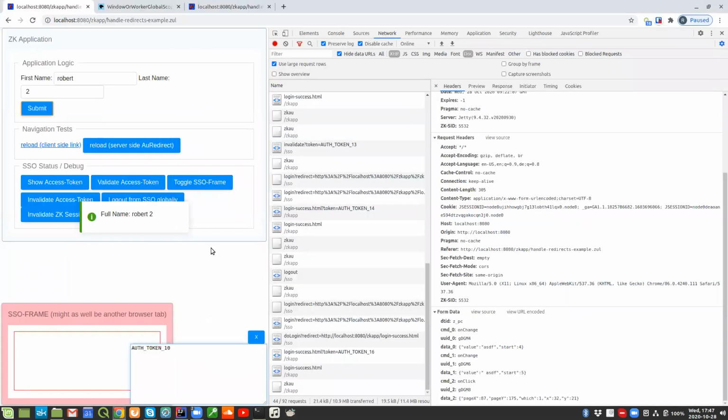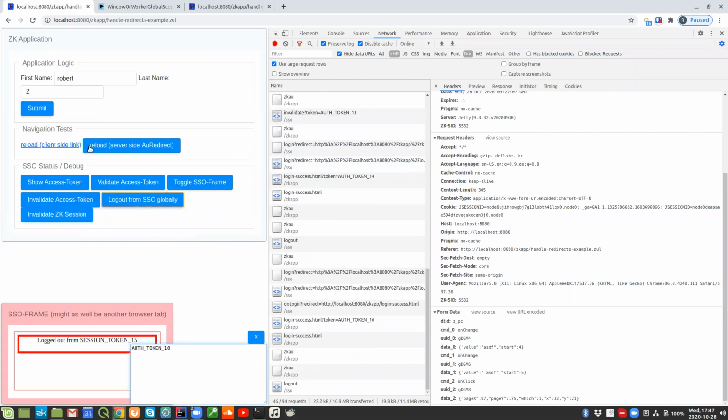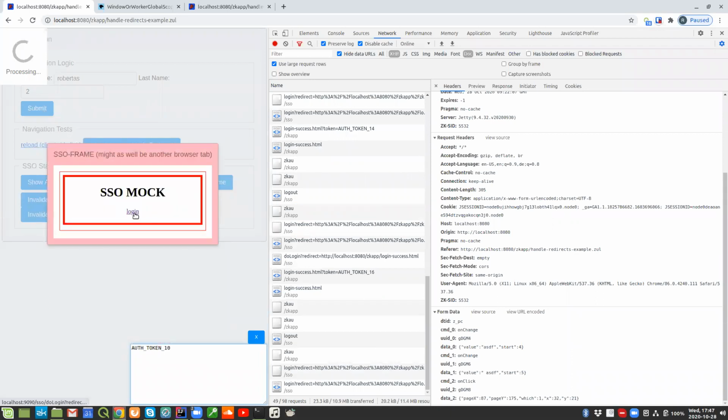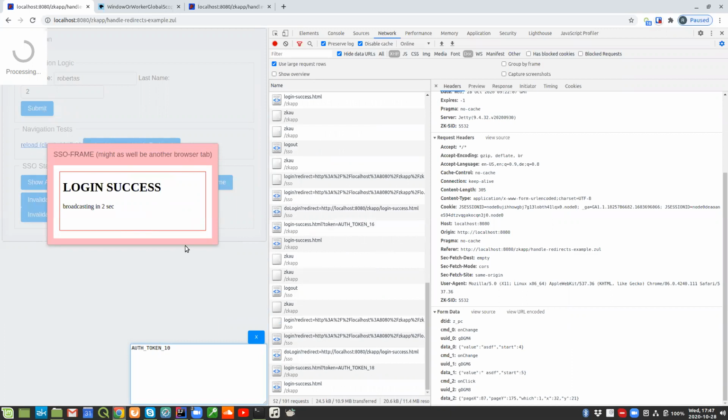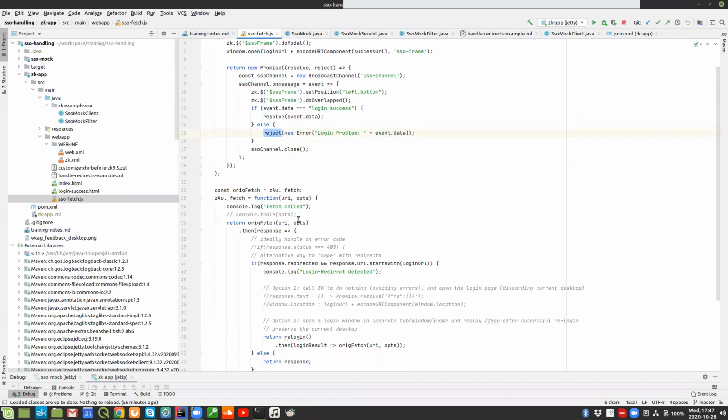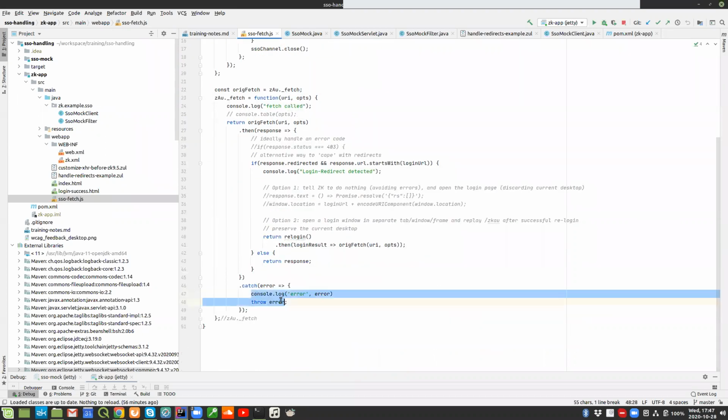So if I single sign out and I submit again, then this pop-up window will show up. I log in, the request is replayed, and everything is nice. What else do I do here? Otherwise, nothing else is happening here. If the login succeeds, I will resolve my promise. If the login failed, I reject with an error, which we could handle somewhere here.